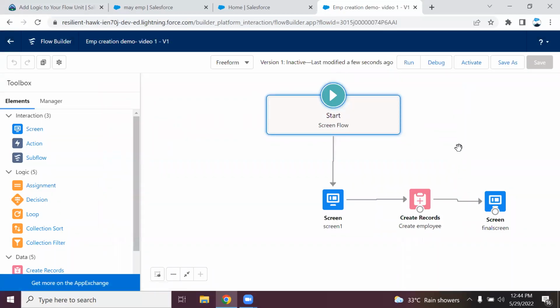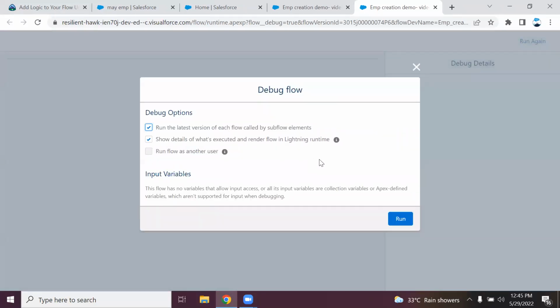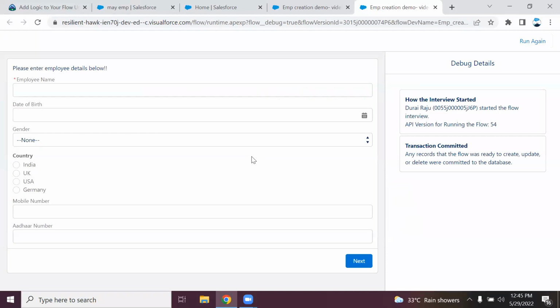So if you want to see how it is working, you can use the debug option to check whether it is working correctly or not before you add this wherever you want. Okay, I'm just clicking debug. The screen whatever we have created will be displayed here. Click run. So this is the first screen we have created.